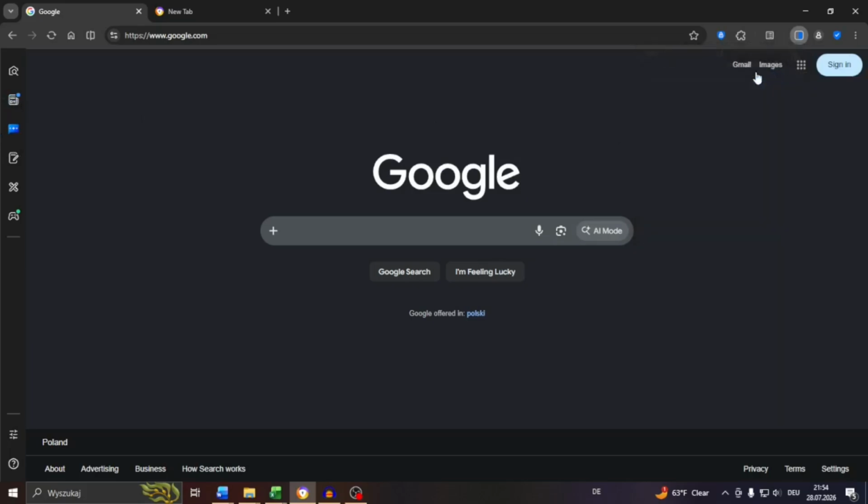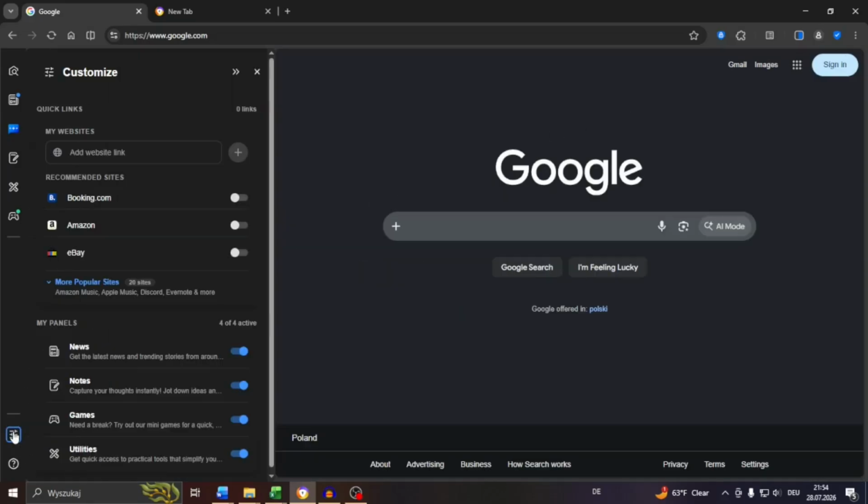The other option would be to, for example, click this button here, settings, and then you may decide which panels you would like to see in your side panel or sidebar, like the news, notes, games, utilities.